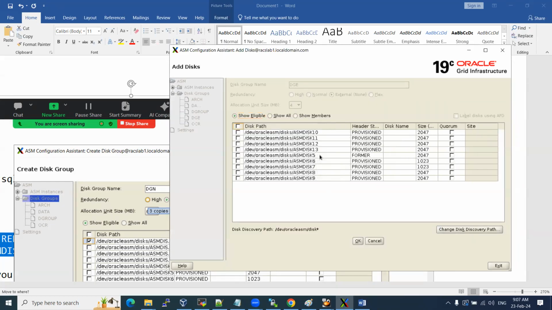See, 5 came into the picture and it is saying it's a farmer, an old one, already used, but it is free now. But one time it was used. If you used any disk one time and then dropped it, it is free, and that status in the header shows farmer disk. If you never used it, you just created the ASM disks, that new branded disk, the status is provisioned. That is the only difference.